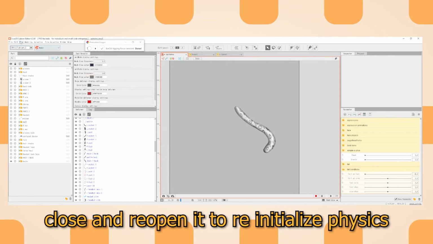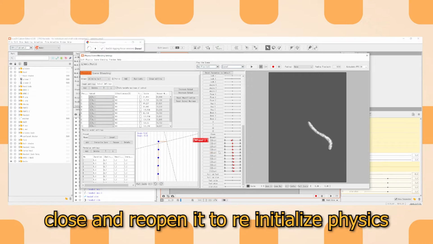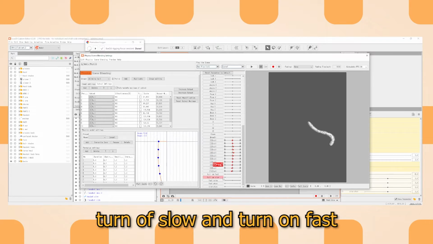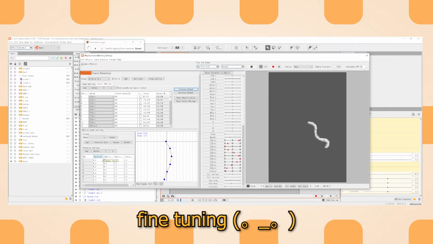Close it and reopen it so that physics window will have to readjust, right? Now turn off your slow, turn on your fast again, turn on your thingy here. Make sure it's right, and increase output. Okay, now we gotta fix it. Change 0.8.